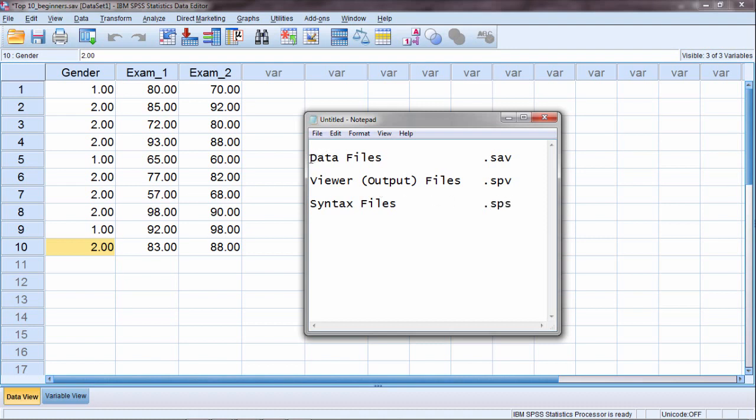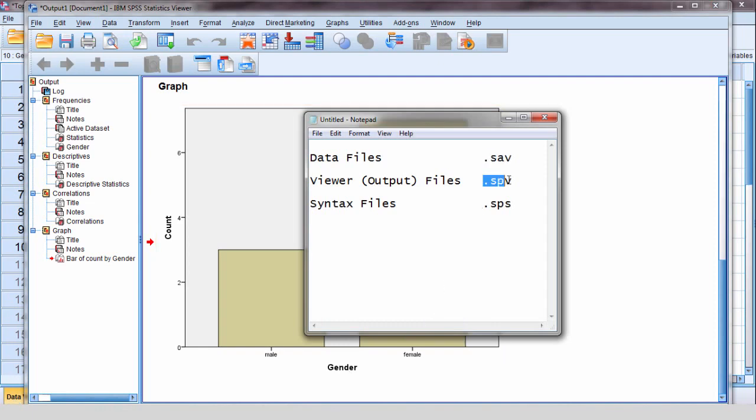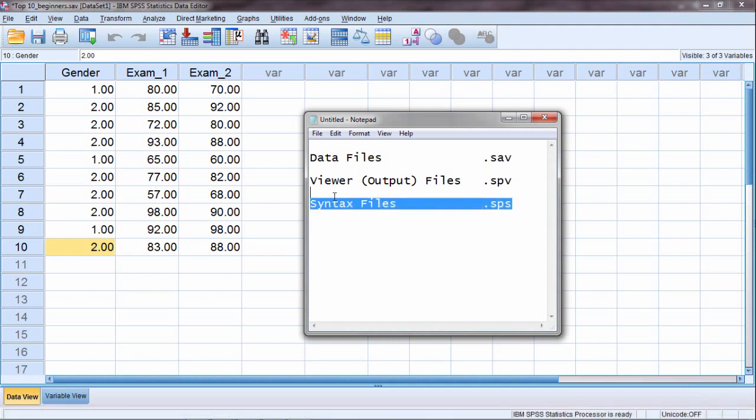So I go over these because they can be a source of confusion often, especially for people who are newer to SPSS. Anytime you see the extension .sav, that means it's a data file. And if you look up here on the title bar, notice this file, Top 10 Beginners, ends in .sav. So that's indicating that it's a data file. The output files, I had said, it's not saved yet. But this output file would end in the extension .spv if we tried to save it. And finally, syntax files, which we haven't seen yet, end in the extension .sps.